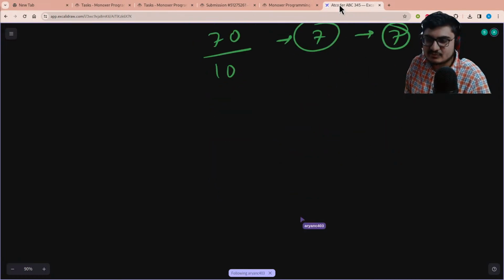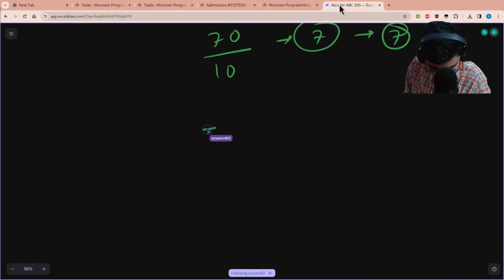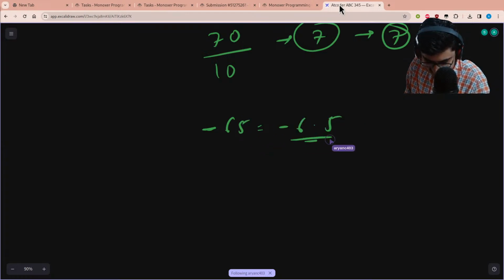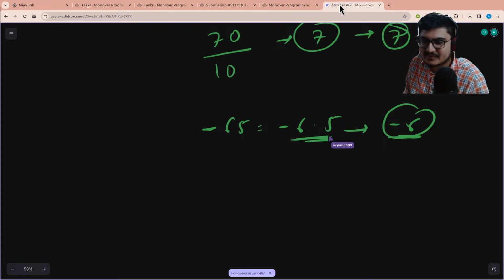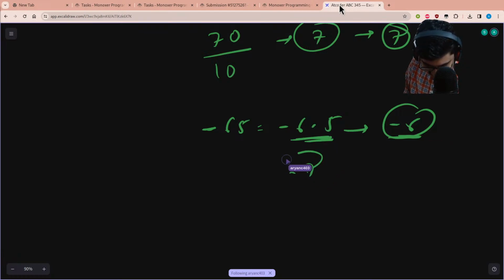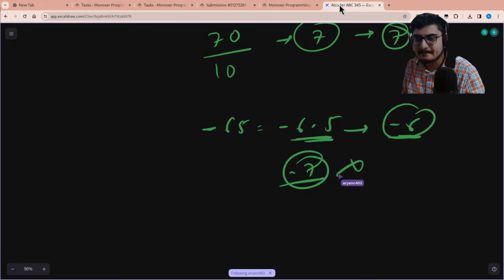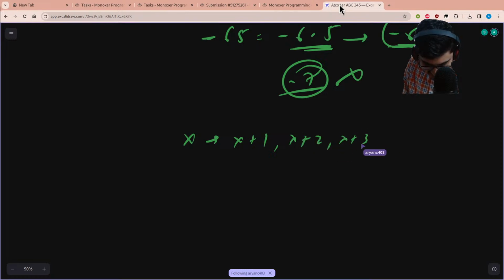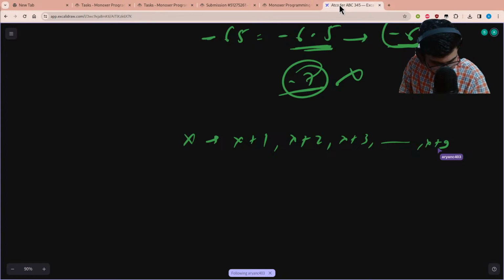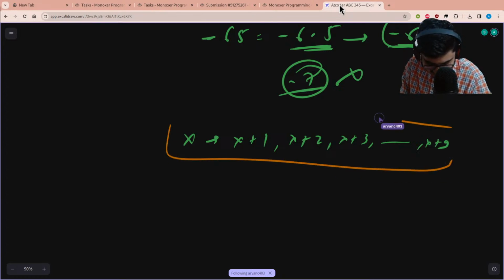While for example, let's look at negative numbers as well. For example, minus 65 would give minus 6.5. And in this case, we should print minus 6 because minus 6 is greater than minus 6.5. Printing minus 7 would be a wrong answer here. And one way we can do is we can start from x and we can check all the numbers x, x plus 1, x plus 2, x plus 3, up to x plus 9. We know that among 10 consecutive numbers, at least one number is divisible by 10.